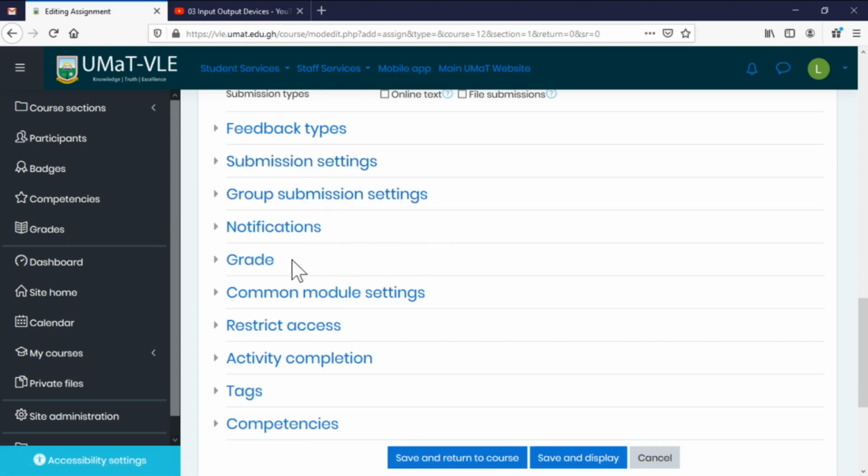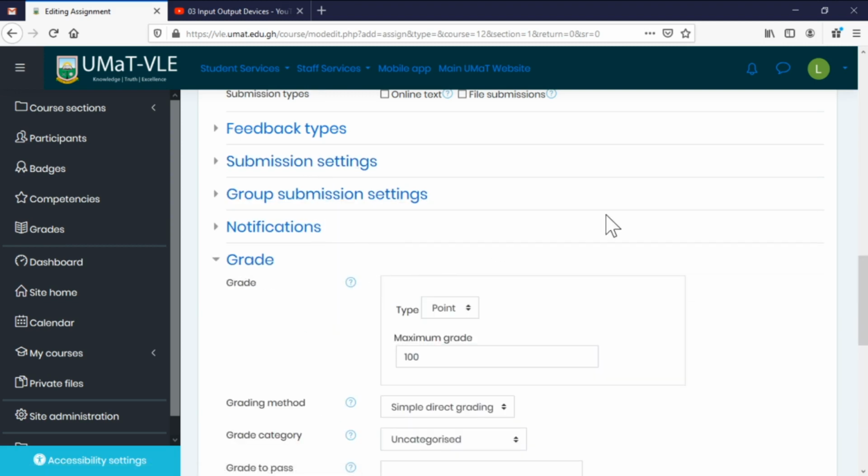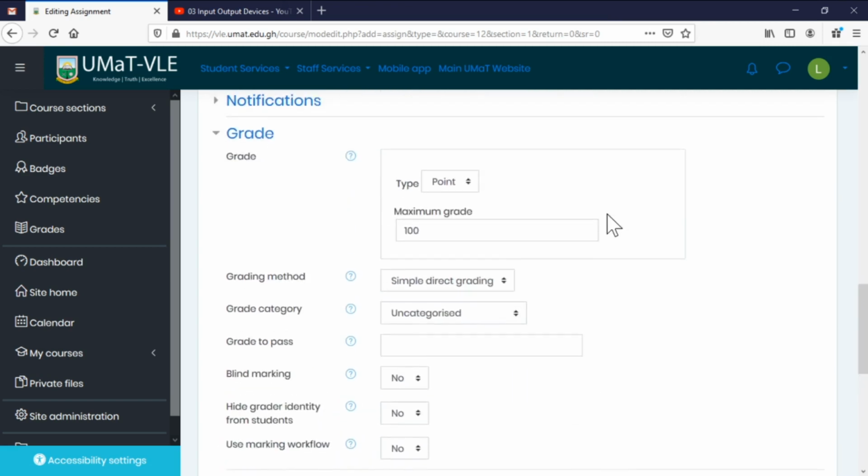But the most important thing here, because it's an assignment, we would want to have grades for this assignment that is presented. So the type that we will select is points. The default one is points. We are going to maintain it, and the maximum grade that will be given to this assignment possibly might be 5. So for the practical section assignments, it is over 5.